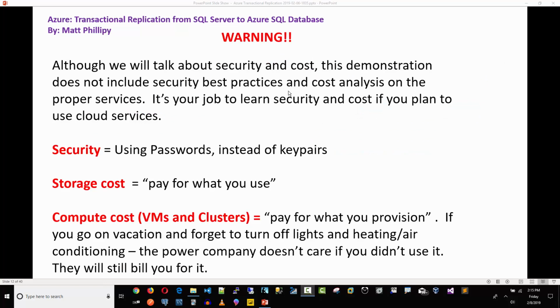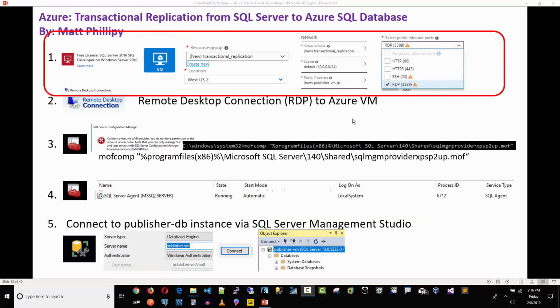My typical boilerplate here, I say we're going to talk about cost and security, but this demo doesn't necessarily include security best practices and cost analysis. Security and cost is your responsibility to understand.